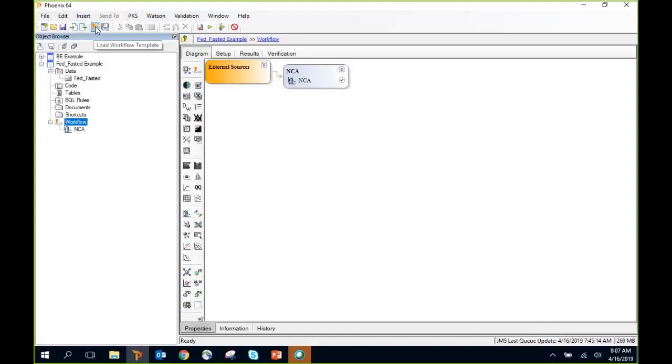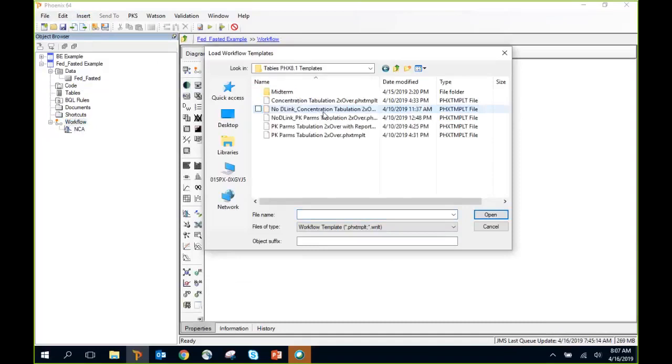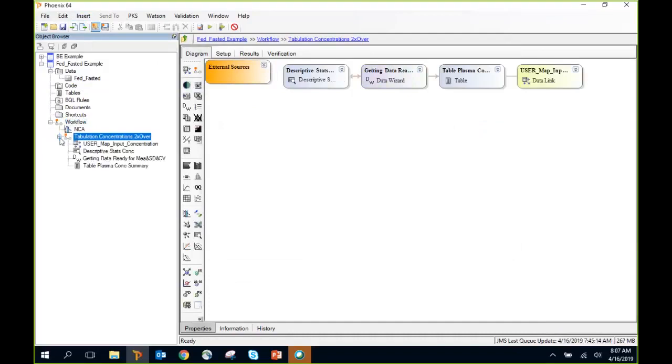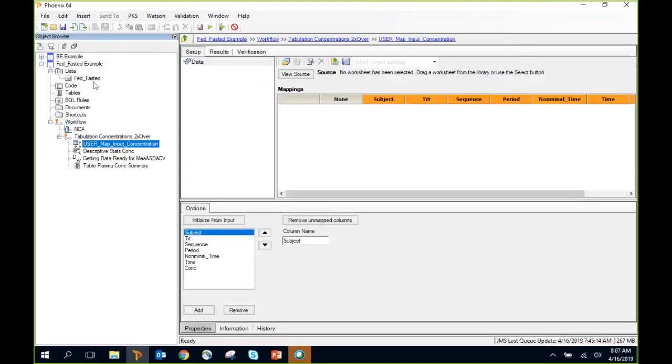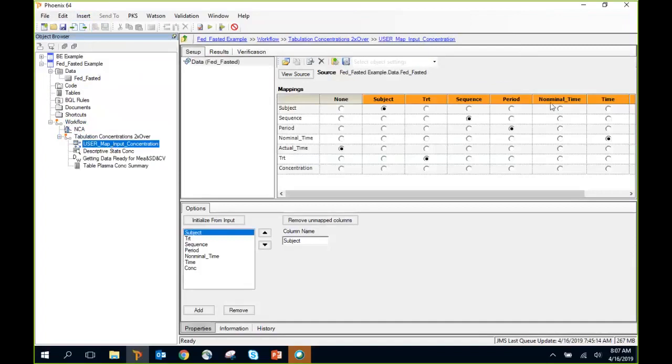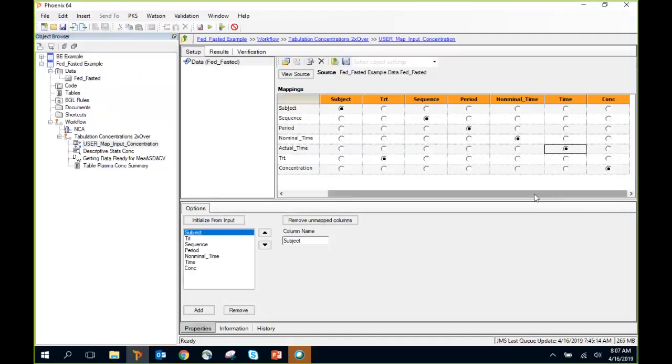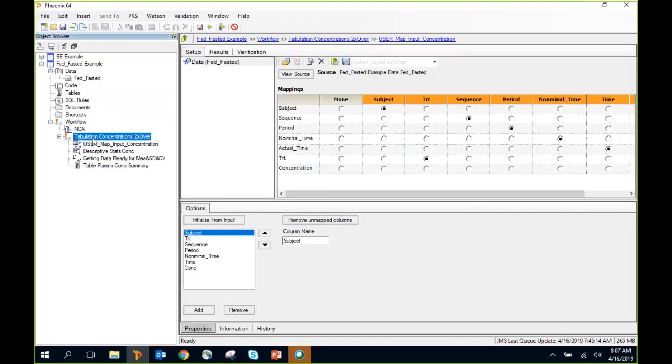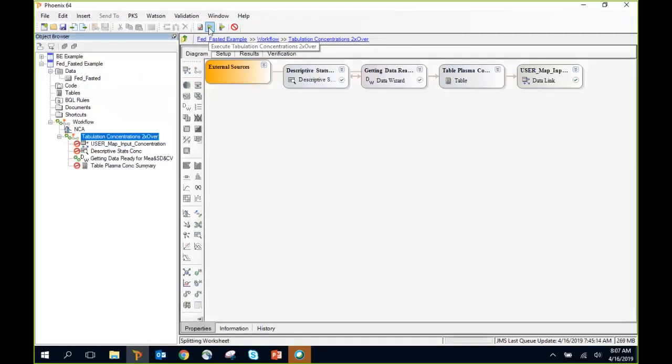Let me do a different template for this one. Let's upload a template that has the concentration that we tabulate. Okay, so in this case, we're not going to be tabulating the PK parameters, just the original concentrations. So note that the user sets map the input concentration. So I would just take that data set, map it here, and make sure that things are correct. Notice that the nominal time in this case is not being picked up right. So I will do it myself, that nominal time maps to nominal time, actual time maps to time, and then everything else is mapped correctly. Once you've done the mapping, you can run a template, and you get that table.